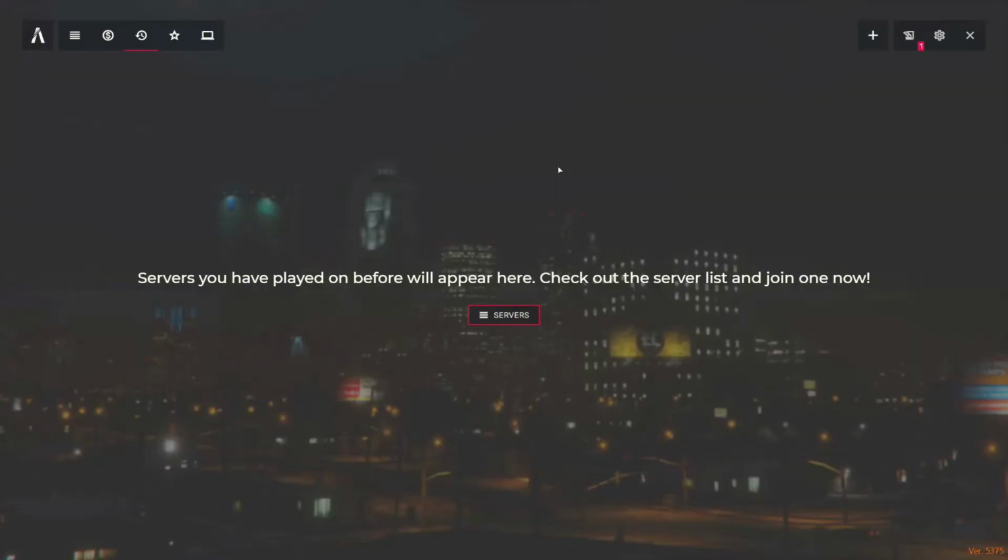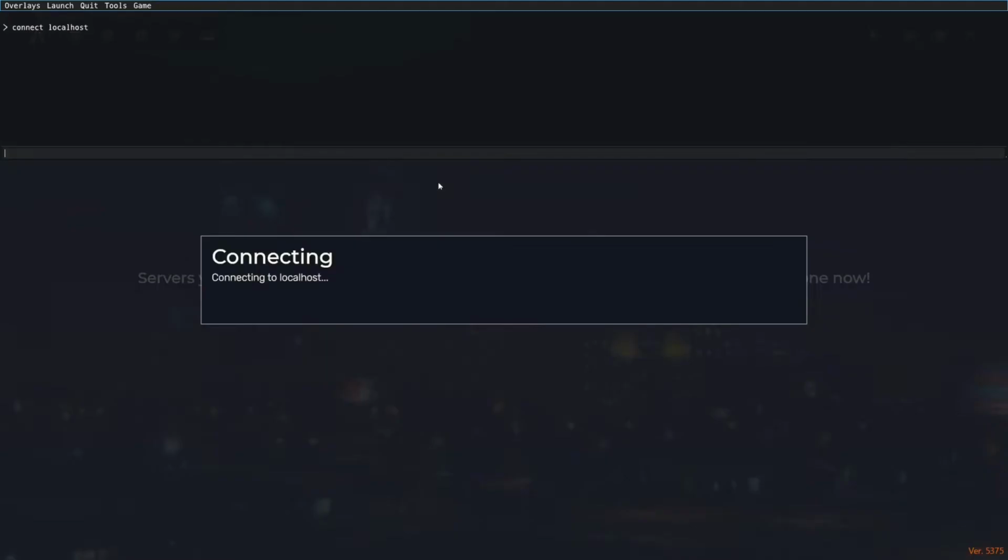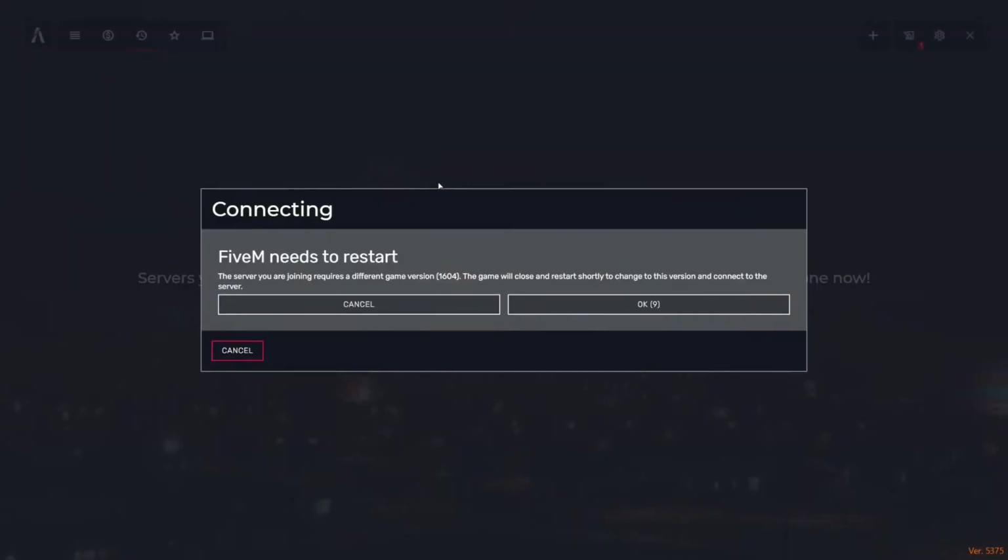So once this is done, I will show you guys that you can connect to your server. Now the easiest way to connect to your server, you can either press this localhost button if you have it configured in the settings tab, or you can press F8, type in connect localhost, if I can spell localhost, and now you are connecting to your server.